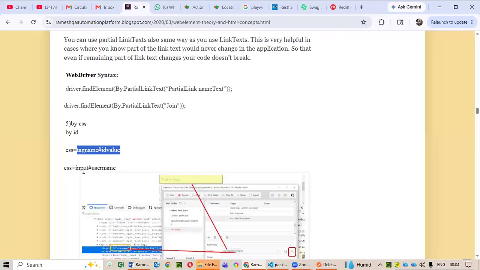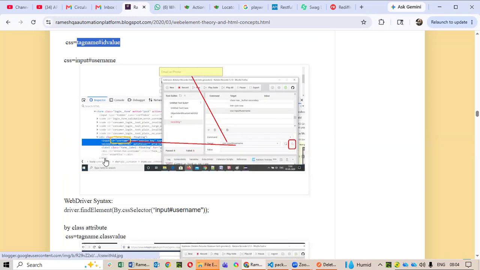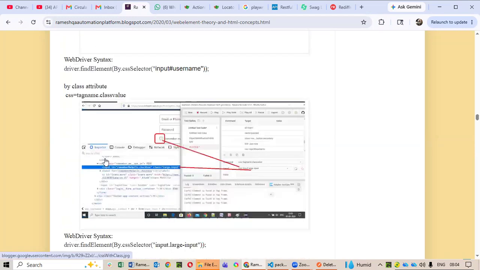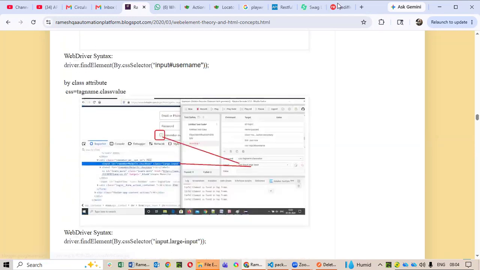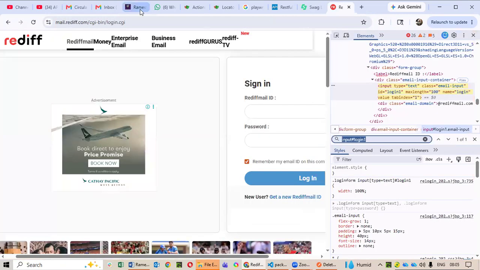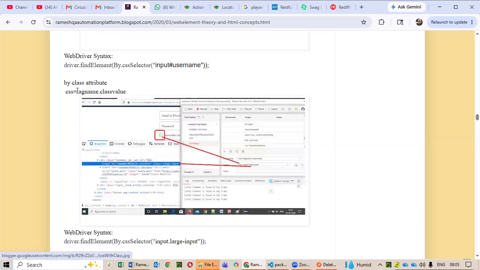If the ID attribute is there for that element, this is how you need to write a CSS selector. And if there is a class attribute, you can see there is a class attribute also for this. So first understand the formula. What is the formula I told? Tag name dot class value. Okay, remember this formula. This is for class attribute.